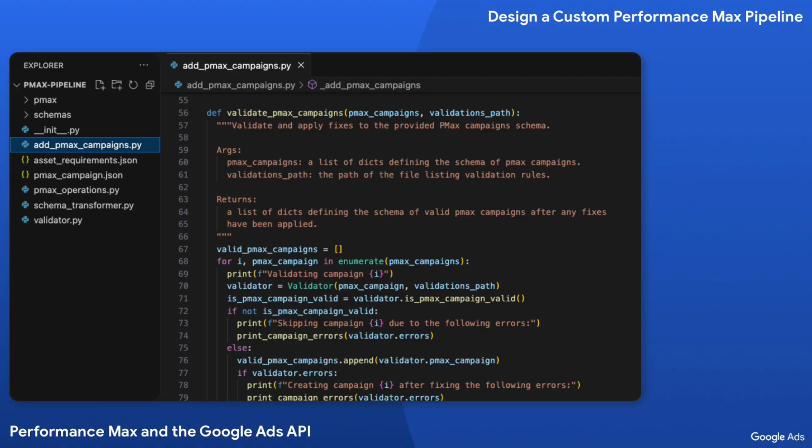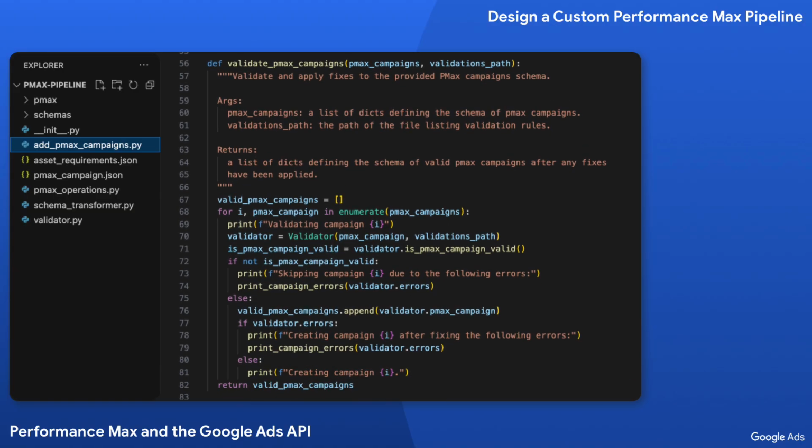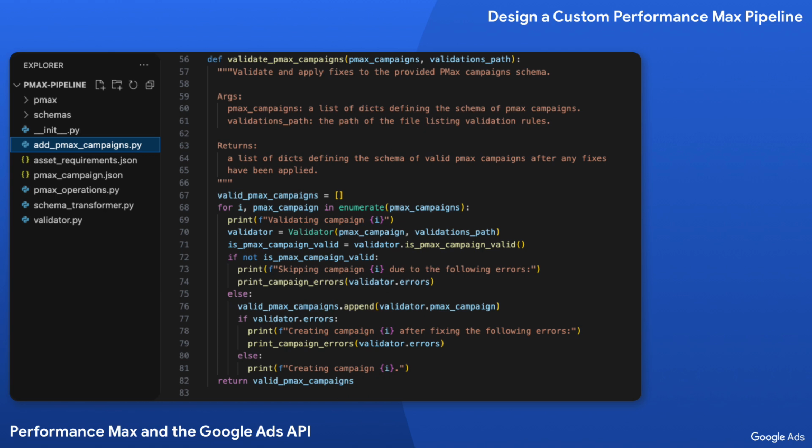Back in our validate_pmax_campaigns method, we initialize an empty list for our valid PMax campaigns. Then, we'll iterate through the campaigns, validating one campaign at a time by instantiating a validator class and calling the isPMaxCampaignValid method for each campaign. This method returns a Boolean, whether or not the campaign is valid. If the campaign is not valid, we'll log any errors identified by the validator and move on to the next campaign.